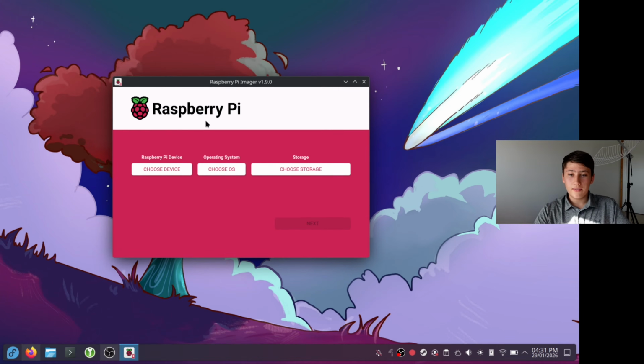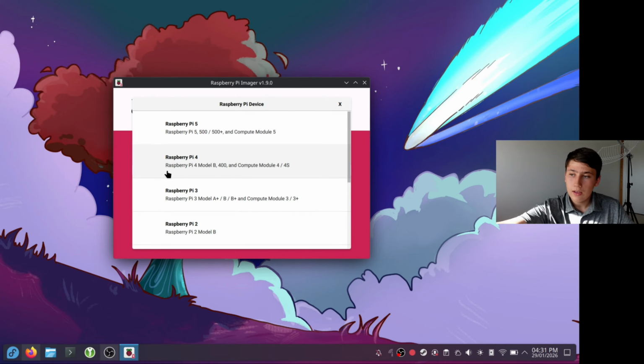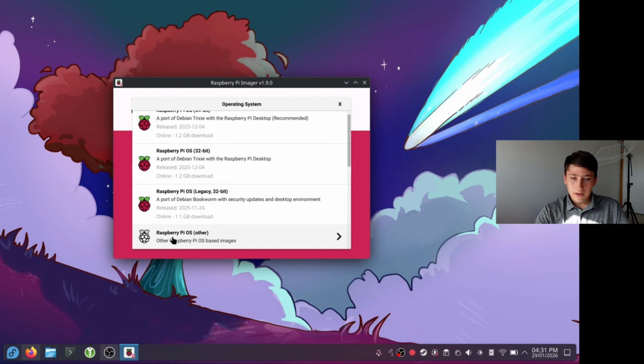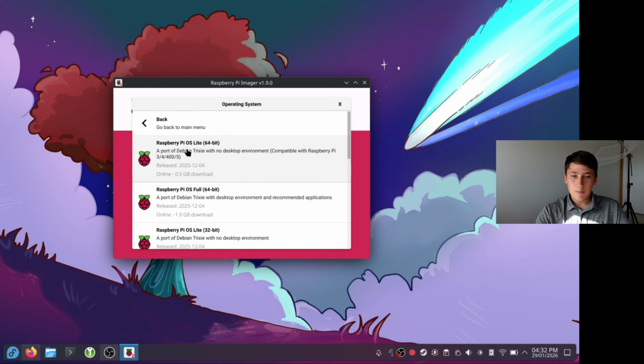What you're going to want to do is select what type of Raspberry Pi you have. So in this case, I have an older model. It is a 3B, so I just click this. And then you get to choose what type of operating system you want to run on it. Now, since this is just going to be acting as a server, all you have to do is go down, click Other, and go to Raspberry Pi OS Lite 64-bit.